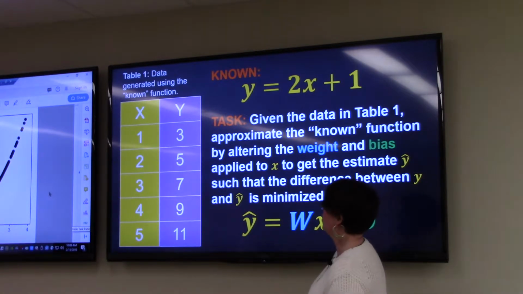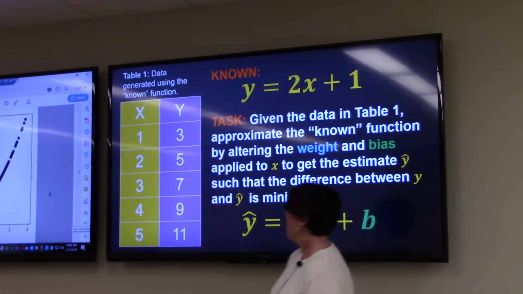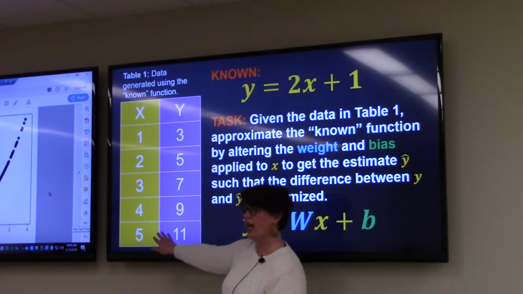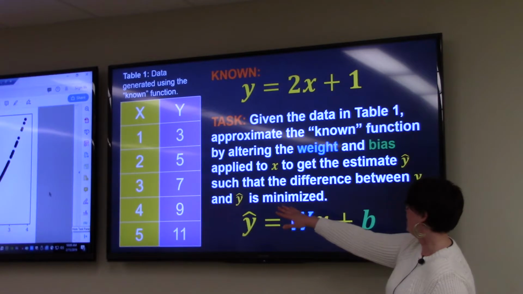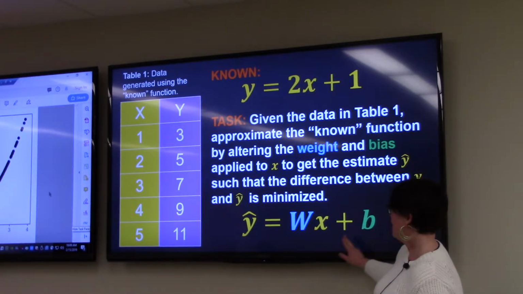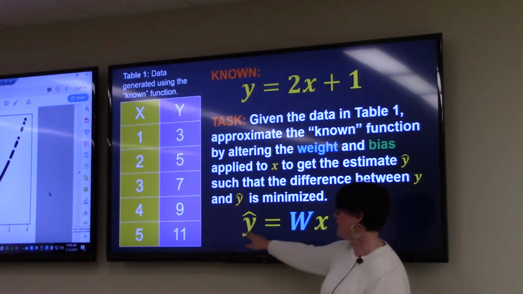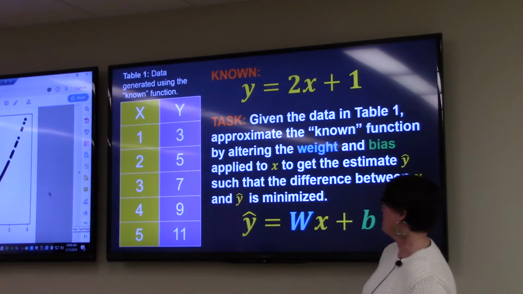So what I'm going to assume is that I don't actually know the function itself. And what I want to be able to do is to try to uncover the function given the input and output data alone. So my task is, given this data, find the weights and biases that I need to apply to my input data x to be able to get my estimate for y hat. So let's try this a couple times.